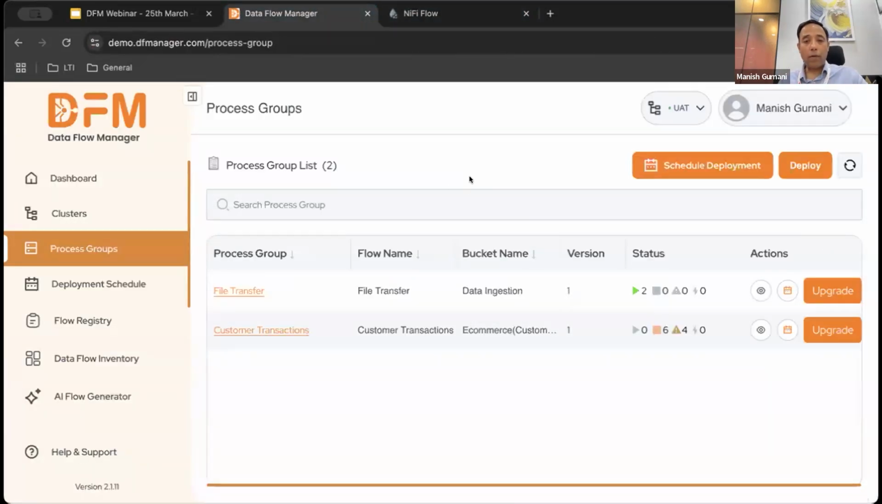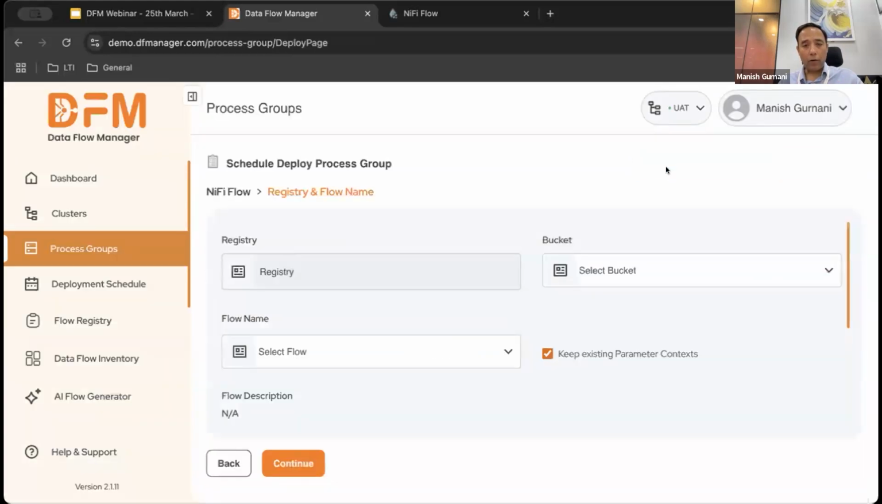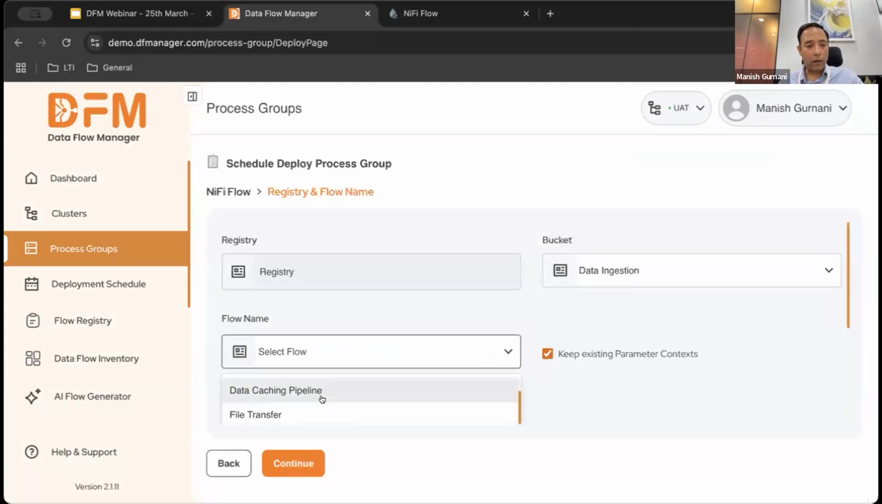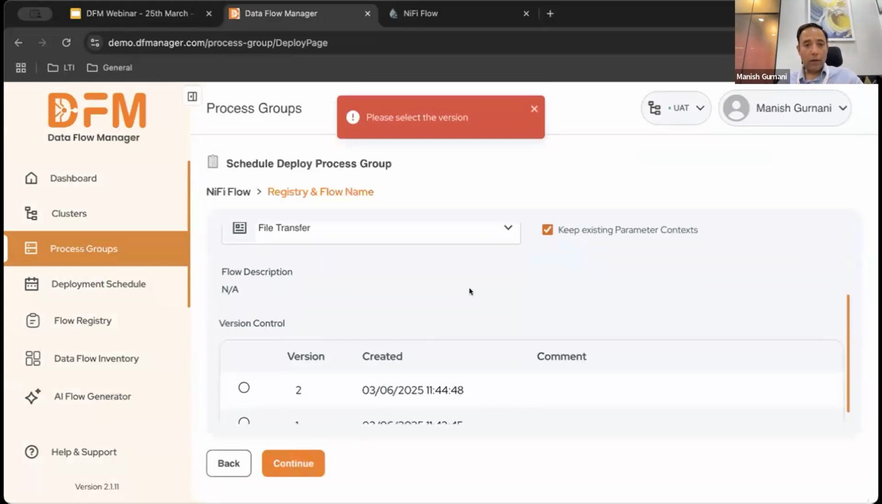All right. Now, another very useful feature of DFM, schedule deployments. Let's say I wanted to run this deployment maybe at a time when my ops people might not be available. So I can pre-plan for that deployment. I click on schedule deployment. I select again the process I want to deploy. Let's say I want to deploy file transfer again. I'm deliberately choosing a process which has already been deployed. Okay, I select the latest version.